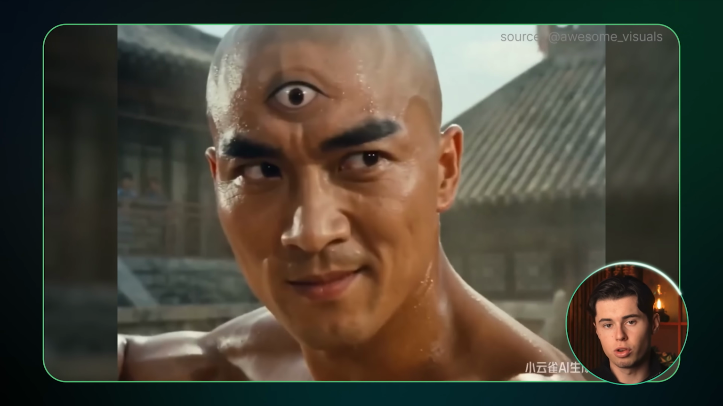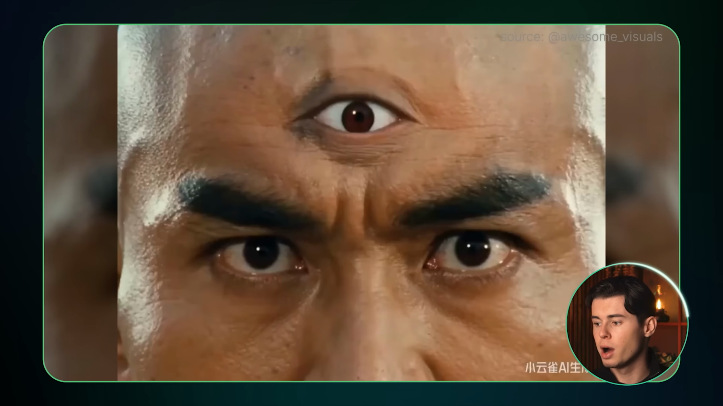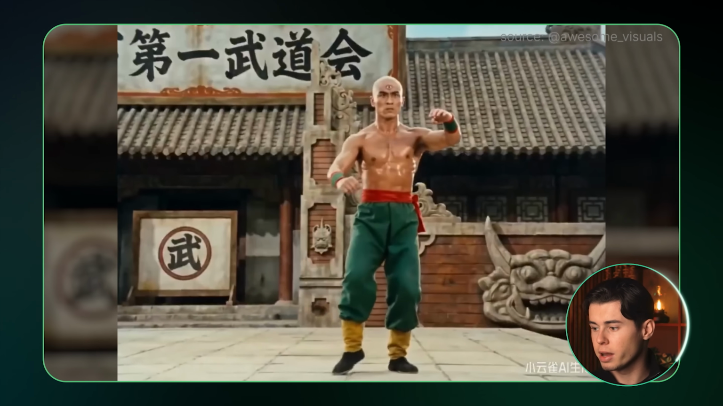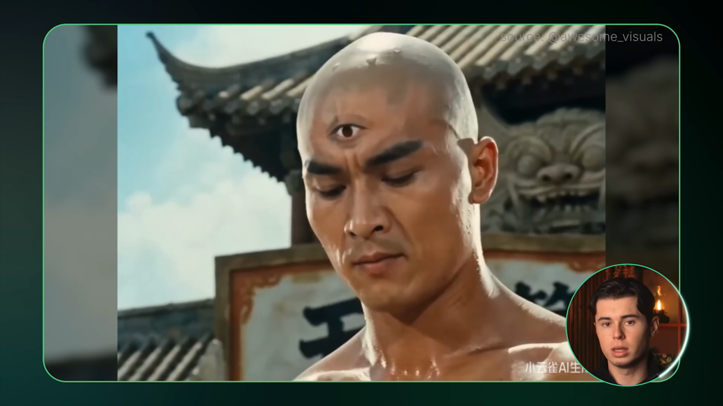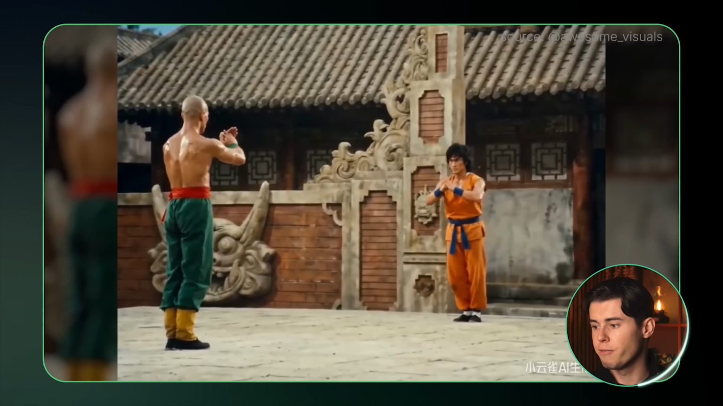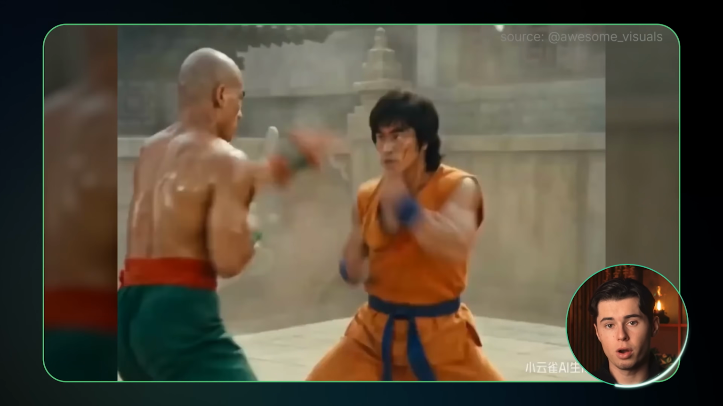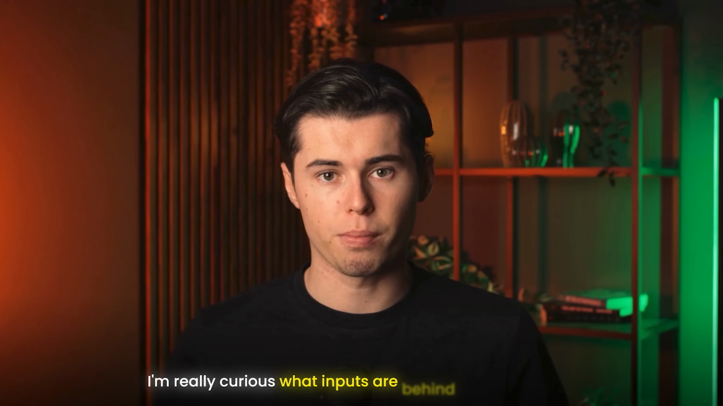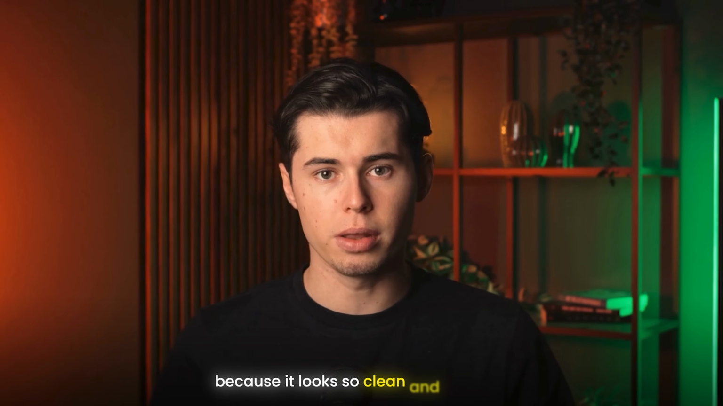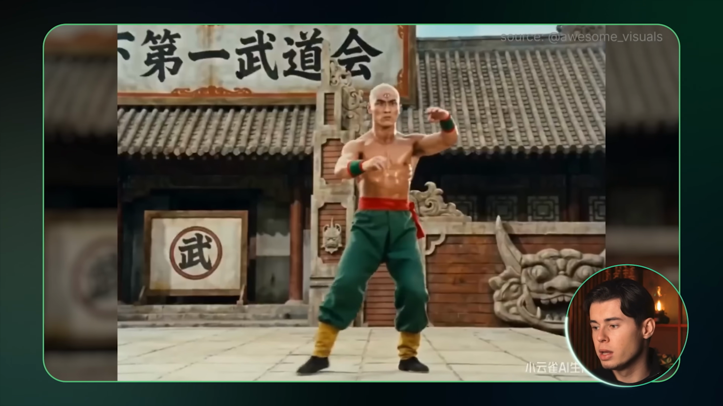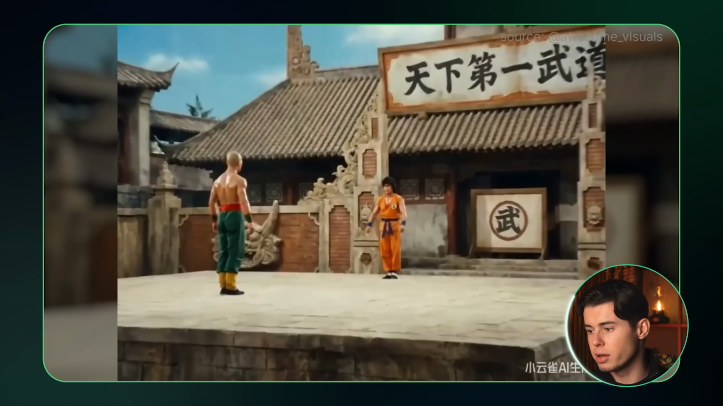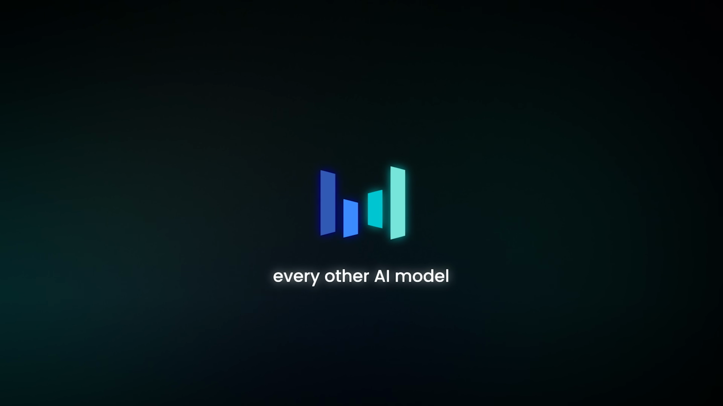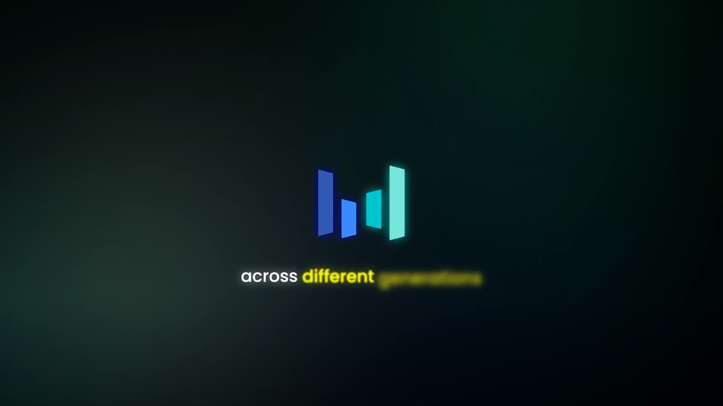These 2 men are fighting so hard that I can actually see the sweat on their bodies, and this slow motion intensifies the entire moment, making it more dramatic. But at the same time, everything else looks so realistic. The characters, the background, and the movements all feel so real. And I love how they combine the punches with the subtle crash zooms and the dust flying through. I'm really curious what inputs are behind this generation, because it looks so clean and detailed. Also, it's a 25-second clip, but it manages to keep the text from the walls consistent all the way through. Seedance 2.0 is simply beating every other AI model at character consistency across different generations.